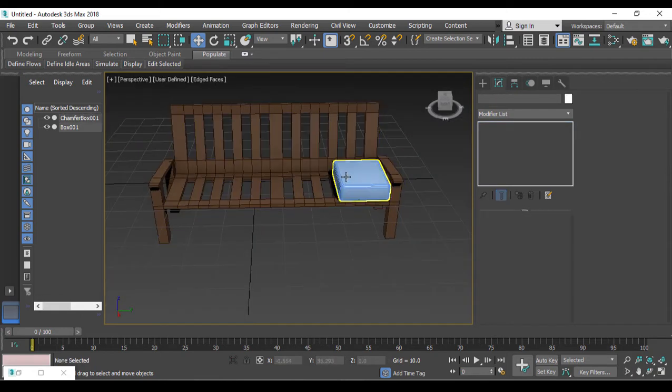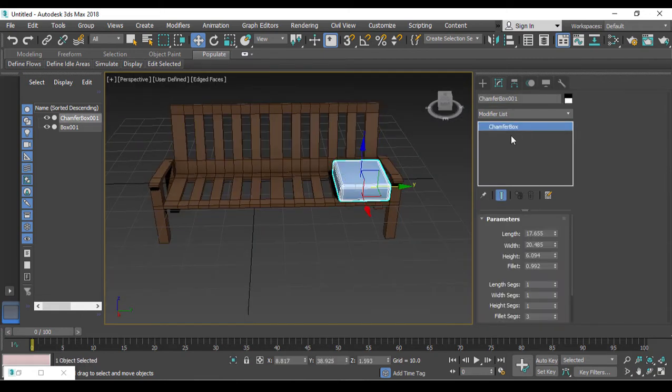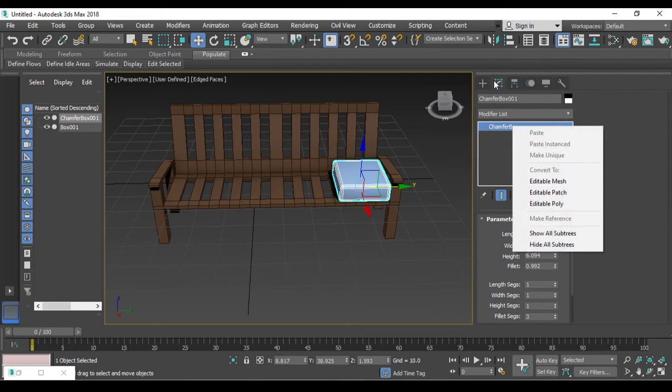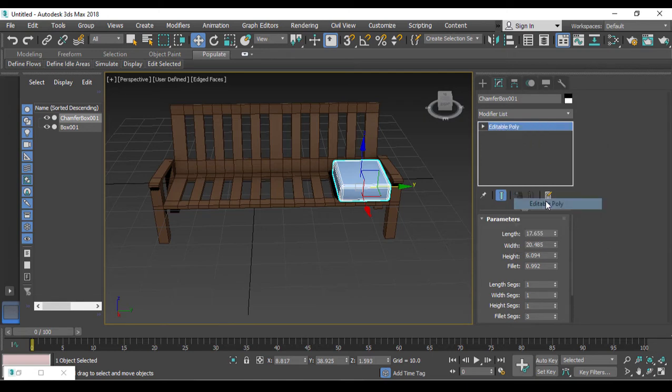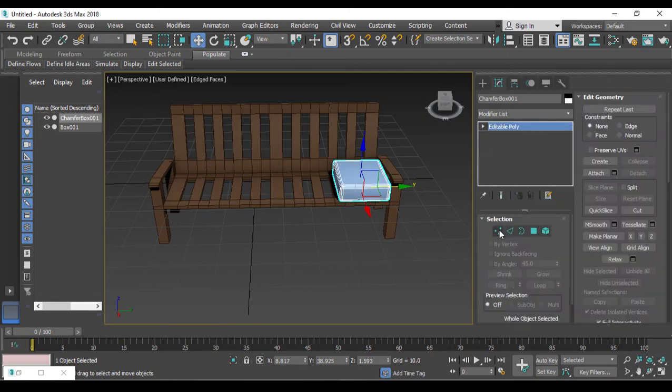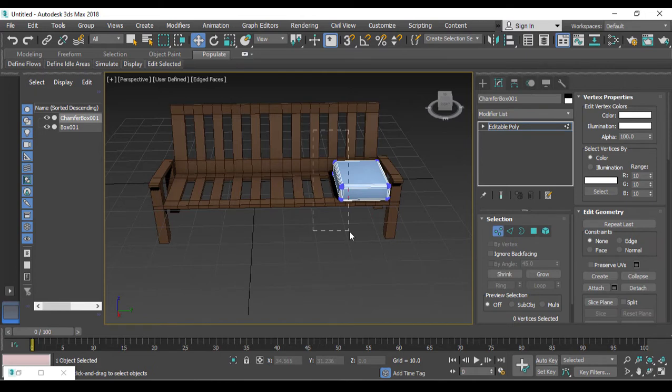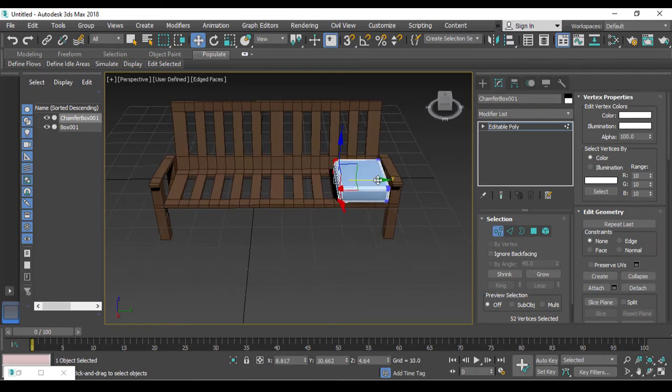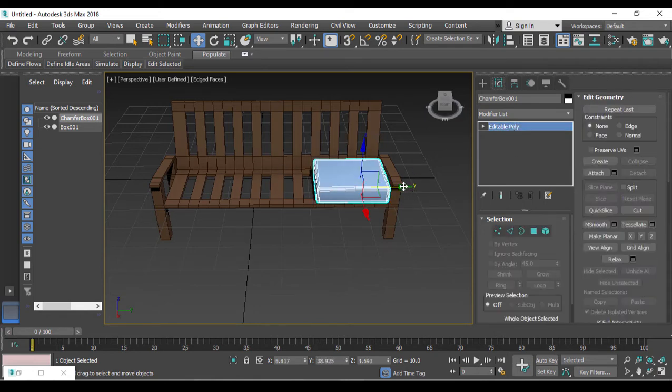Coming into the perspective view, select this chamfer box, right click on the chamfer box. Okay, come into modifier, right click on the chamfer box, convert that into editable poly. Just go to vertices, select this side vertices, move it, make it bigger in size so that I can have two copies here. Just go to editable poly.